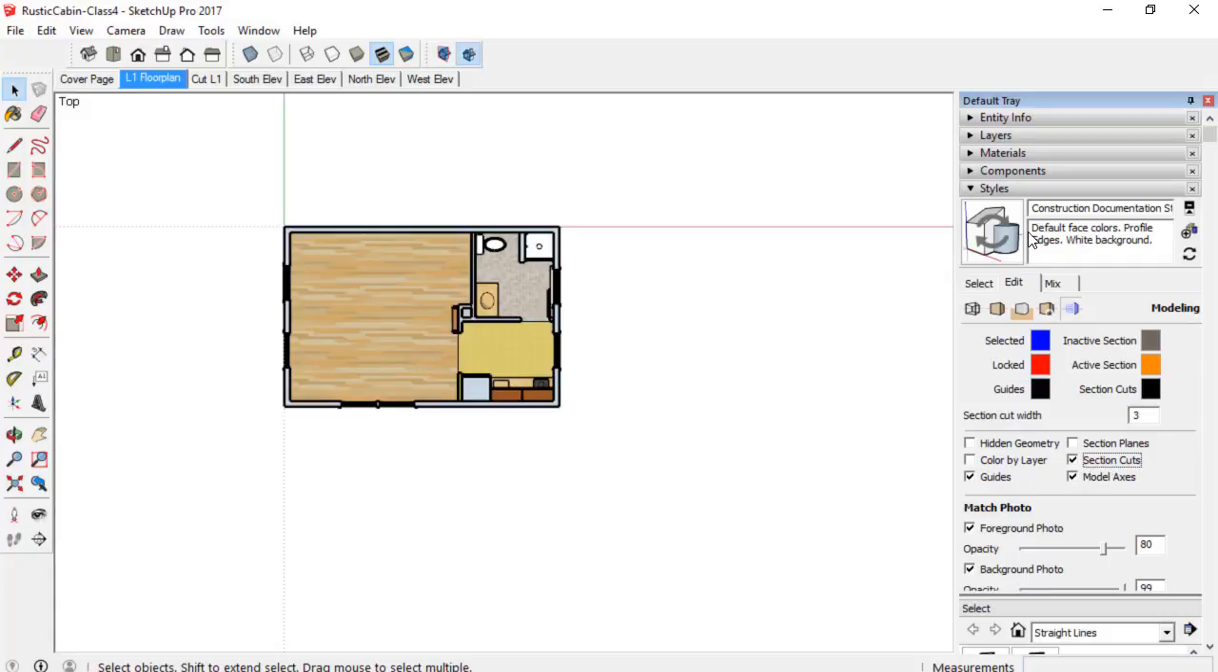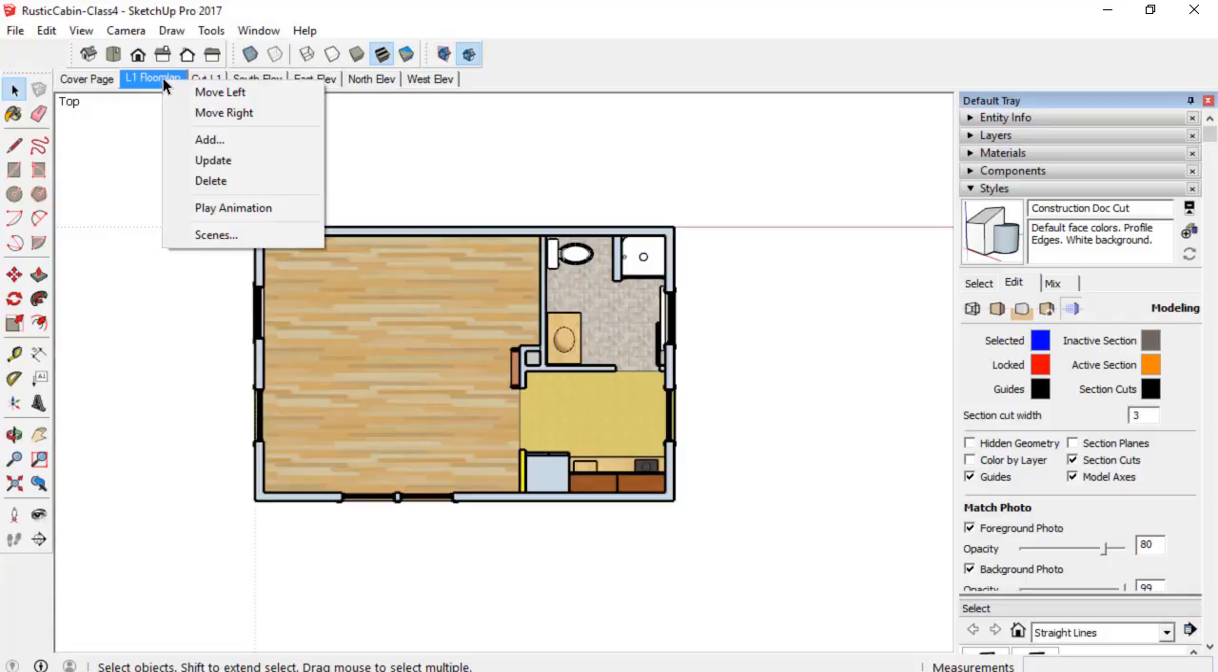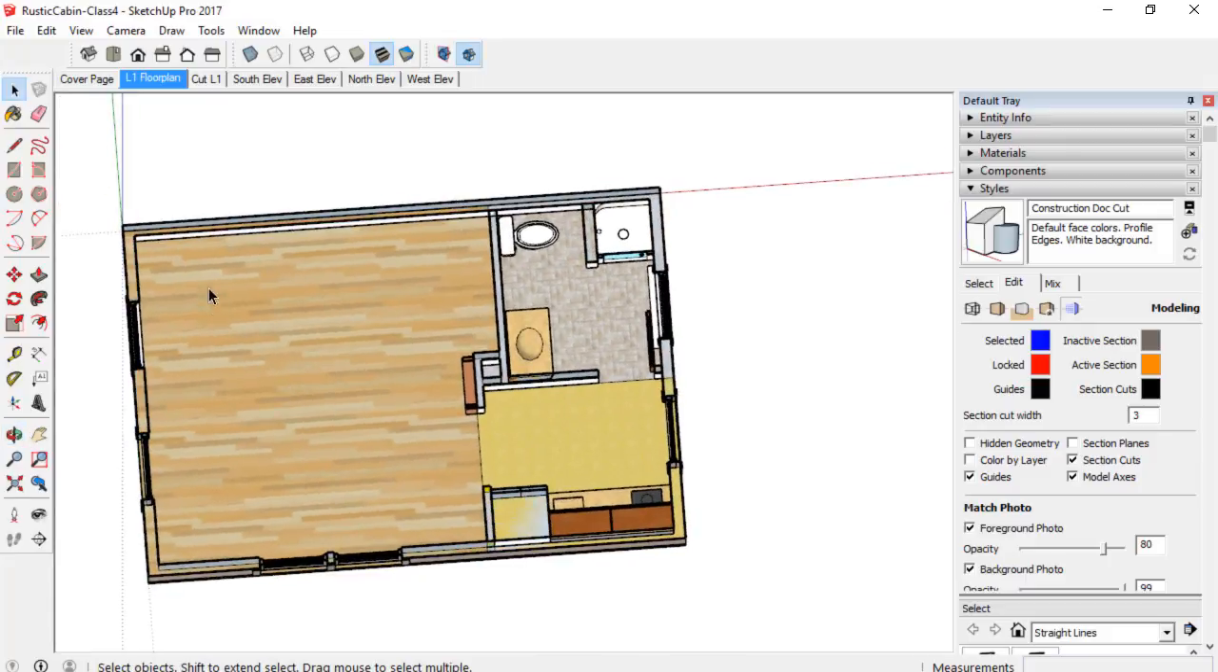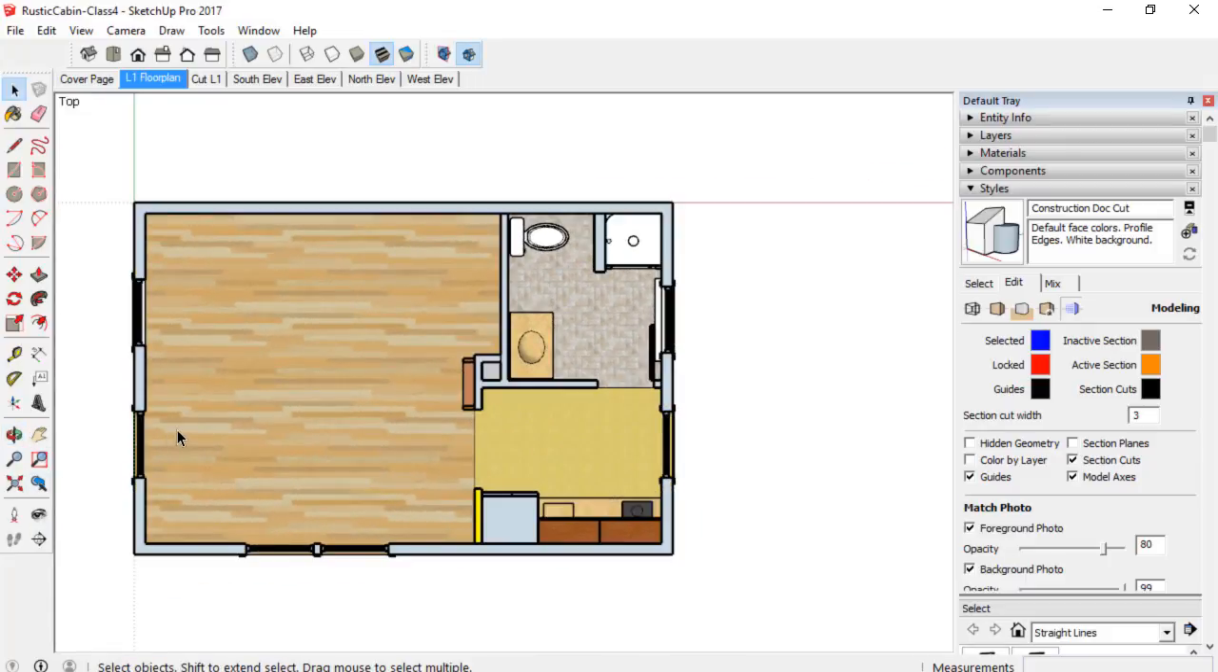So we now have this construction document style that does not have a section cut on it. Okay, so I'm actually going to make a new style at this point. I thought I did that before, but I guess it didn't stick. So I'll create a new style, and I'll call this Condoc Cut. So this now has our section cut in it. I'm going to click to update it, and it's assigned to this scene. So I'm going to update the scene because it got a new style. Okay, so now we're back to, oops, let me undo that view.